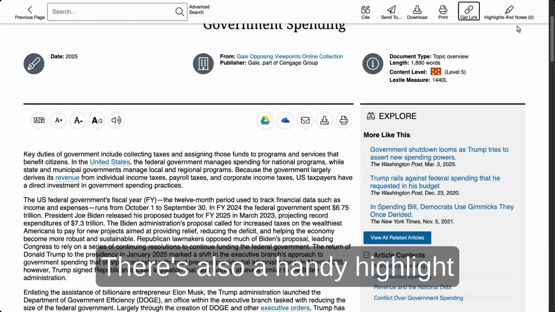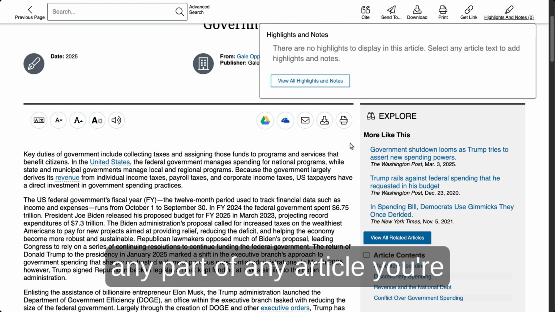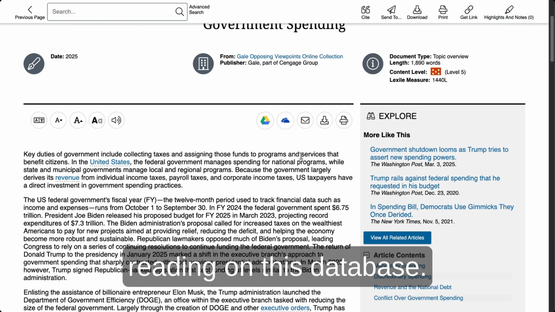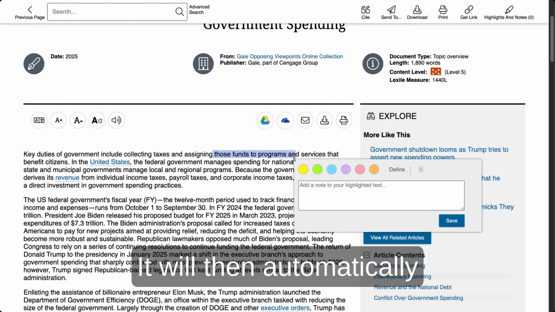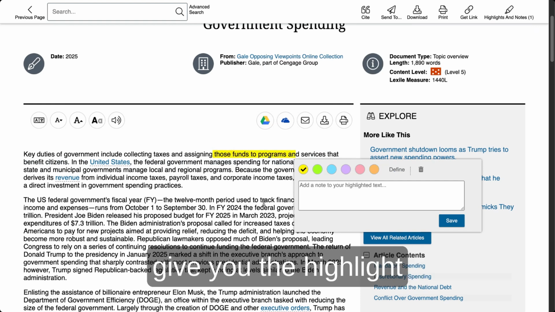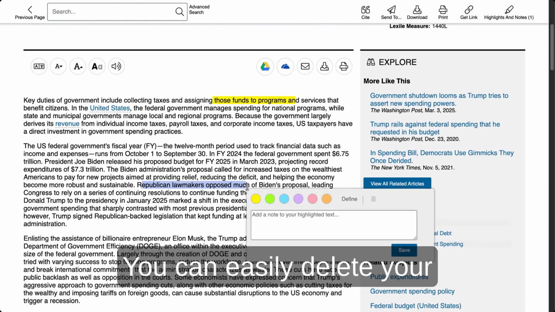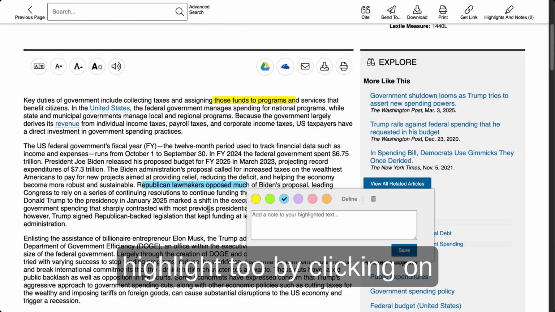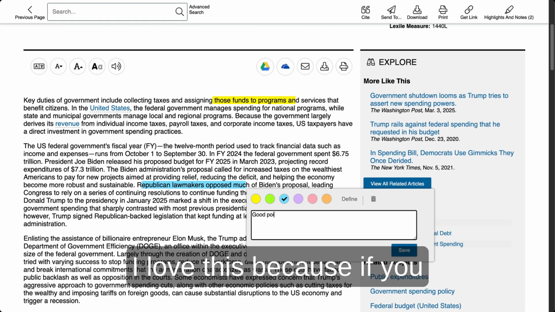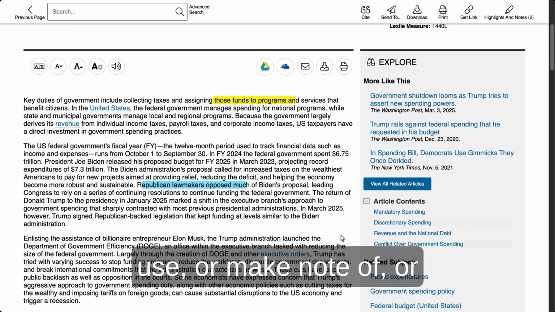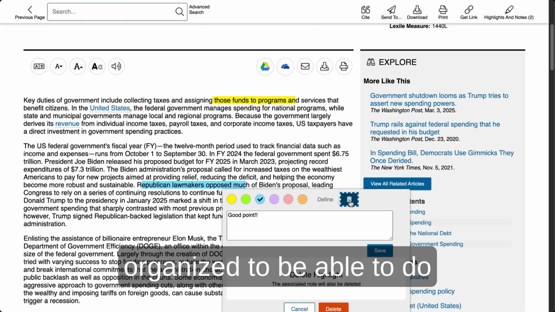There's also a handy highlight and note functionality, which I personally love. It lets you highlight and track any part of any article you're reading on this database. All you have to do is select any text you like by clicking and dragging. It will then automatically give you the highlight options that pop up, so you can select your highlight colors and add a note. You can easily delete your highlight too by clicking on the trash can button when your highlight options appear. I love this because if you find something you want to use or make note of or quote in your paper later, it really keeps you organized to be able to do that.